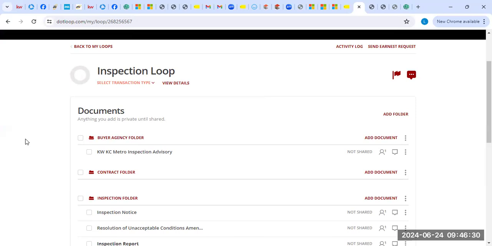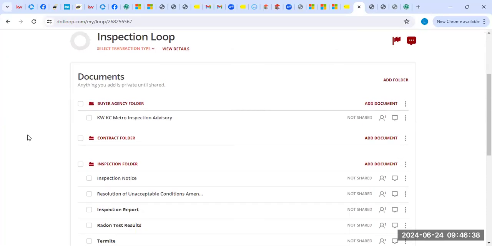The buyer's estimate of closing costs that's required on every offer that we write. So those things that never go anywhere else, I would put here in the buyer agency folder.